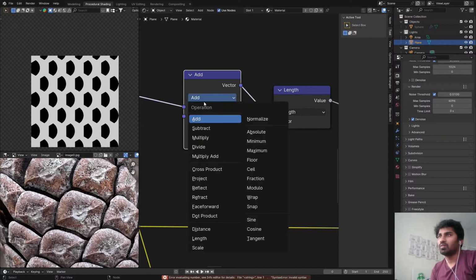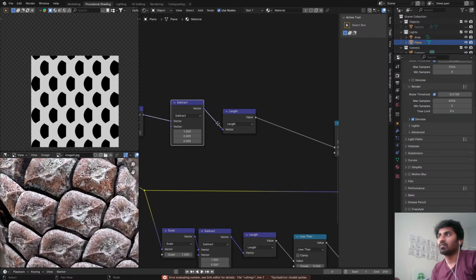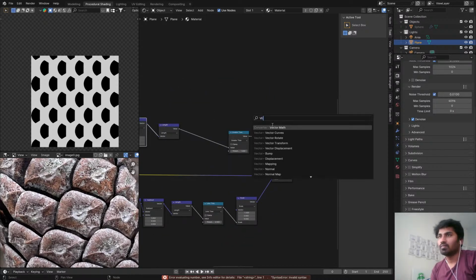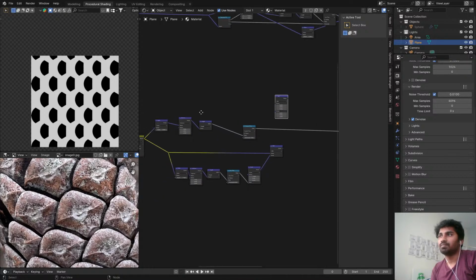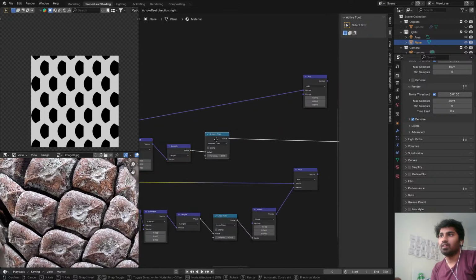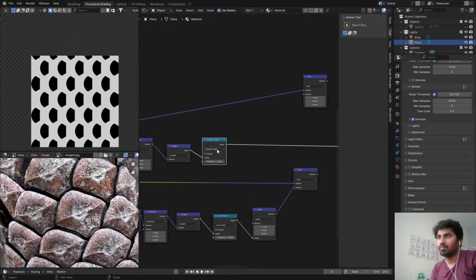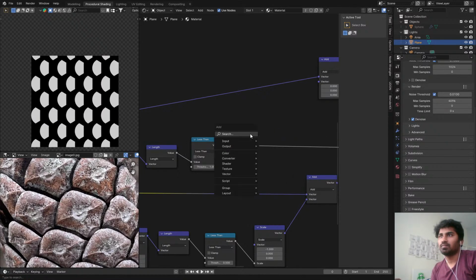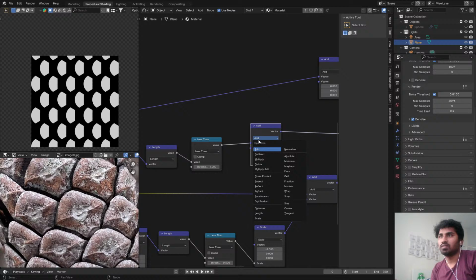I think I know what to do here. Let's do that. Let's take all this, right? And change to mix color, vector math, scale.